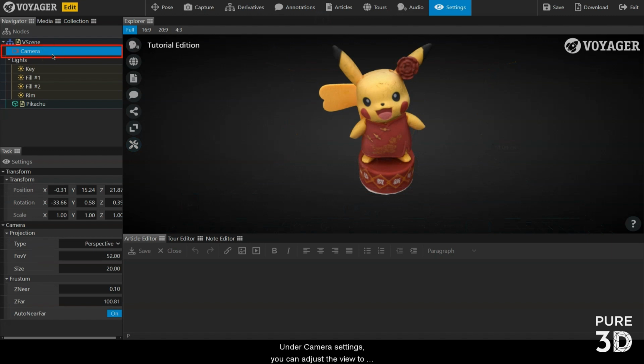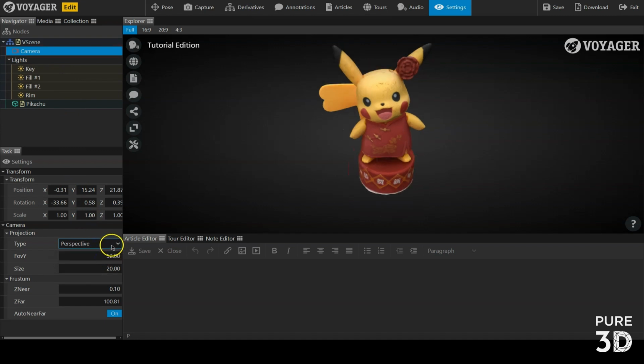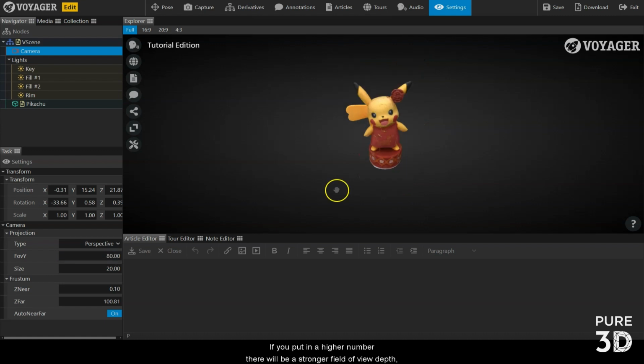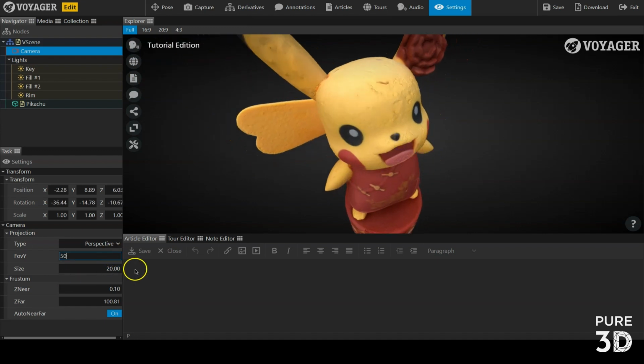Under Camera Settings, you can adjust the view to exact numbers. You can also set it to either orthographic or perspective. Here, you can adjust the field of view depth. If you put in a higher number, there will be a stronger field of view depth, as opposed to 50.